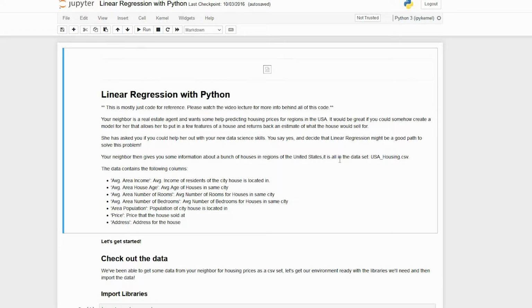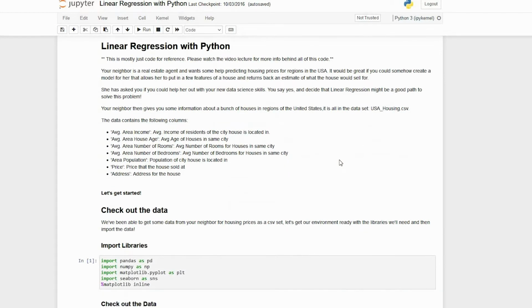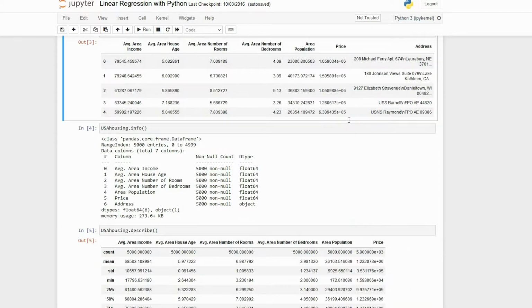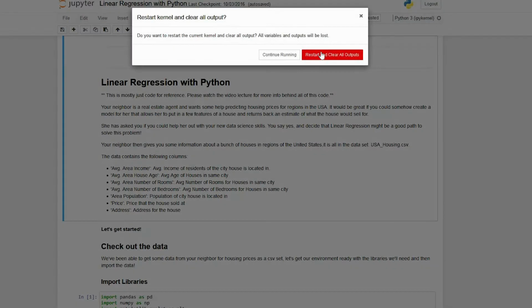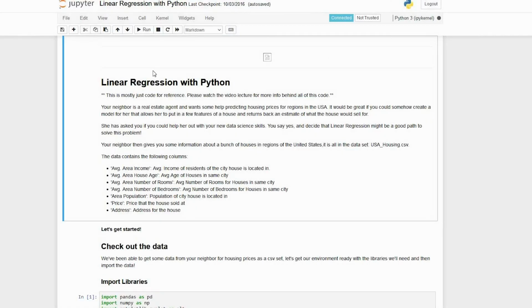Why is my cursor not moving? Oh, sorry. I'm supposed to clear my kernel actually. So let me clear my kernel. Clear outputs. Yep. Why is my cursor not moving?